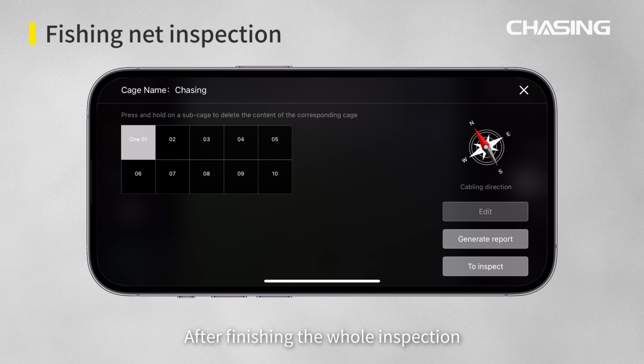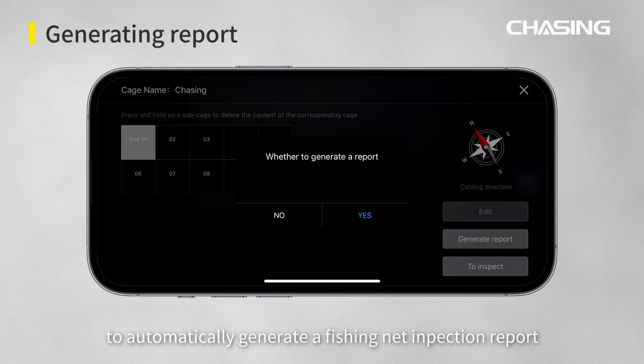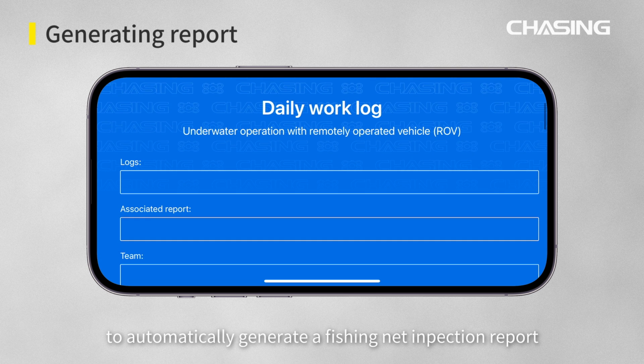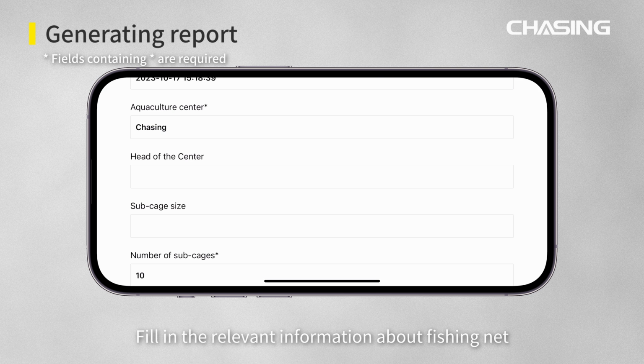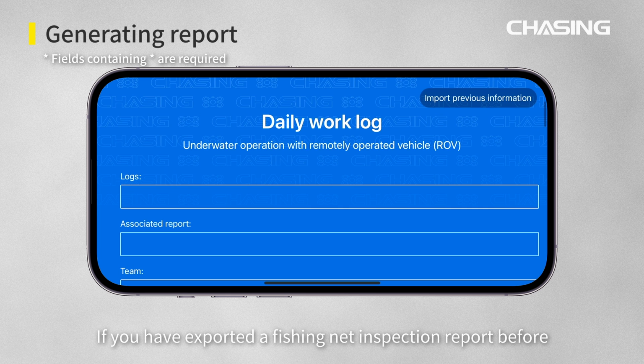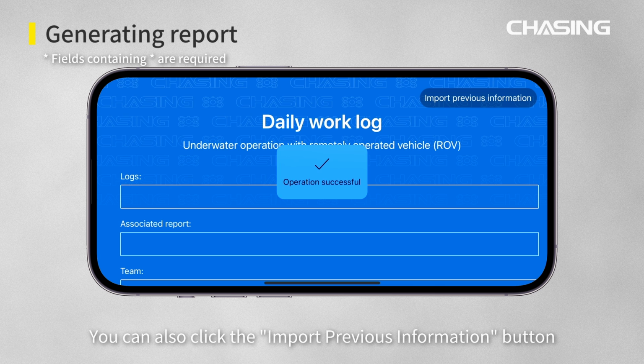After finishing the whole inspection, click Generate Report to automatically generate a fishing net inspection report. Fill in the relevant information about fishing net. If you have exported a fishing net inspection report before, you can also click the Import Previous Information button in the upper right corner. Automatically import previous information.